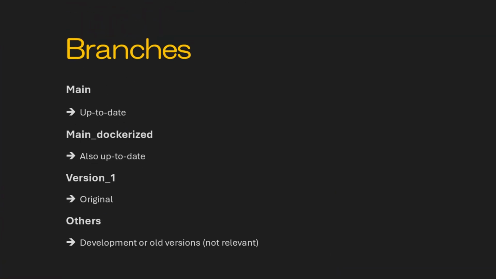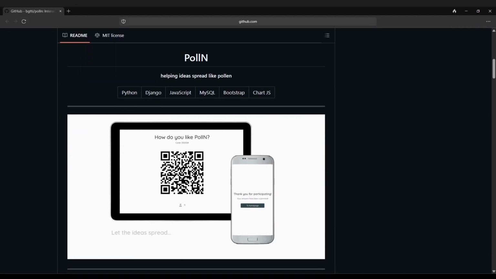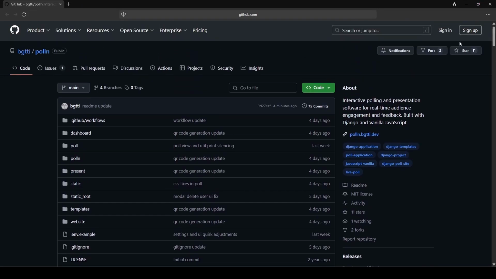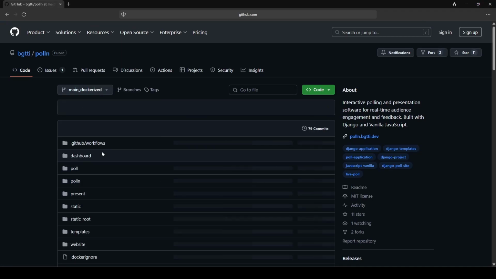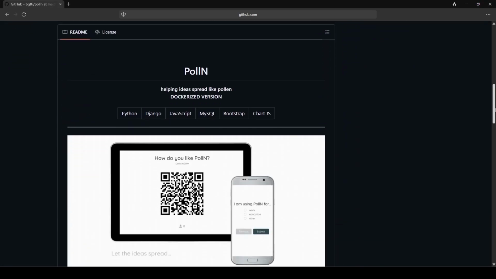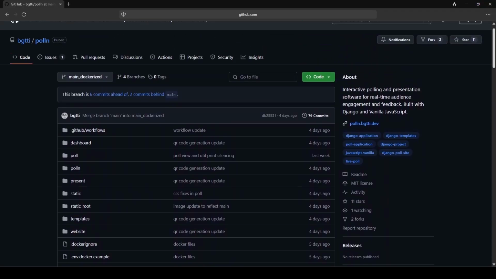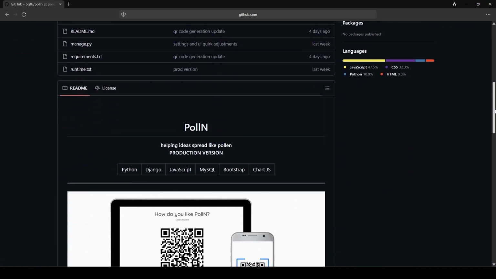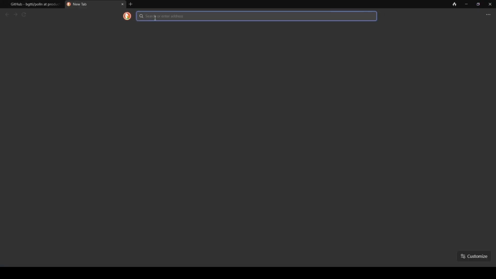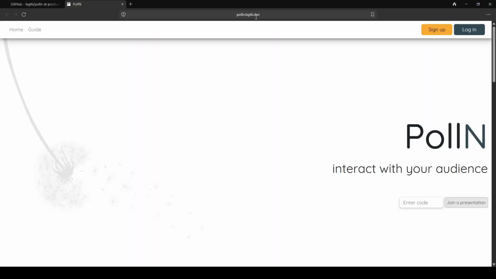Here's a quick overview of the project's branches. The main branch contains the up-to-date stable code. The main Dockerized branch contains the same code from main, but it's ready to run inside Docker containers. The production branch is what's currently deployed. It's kept in sync with main.